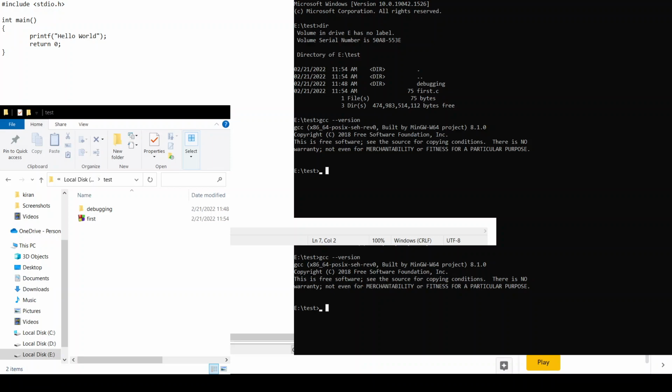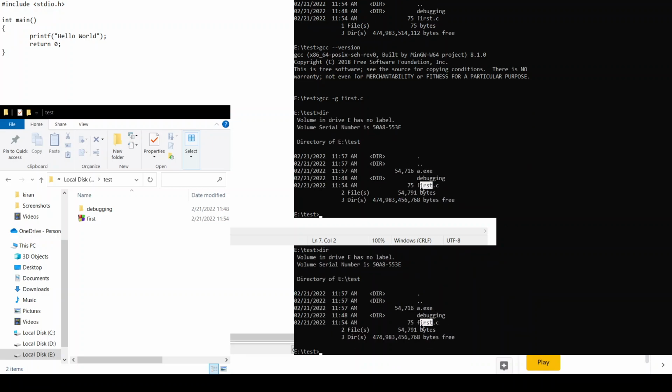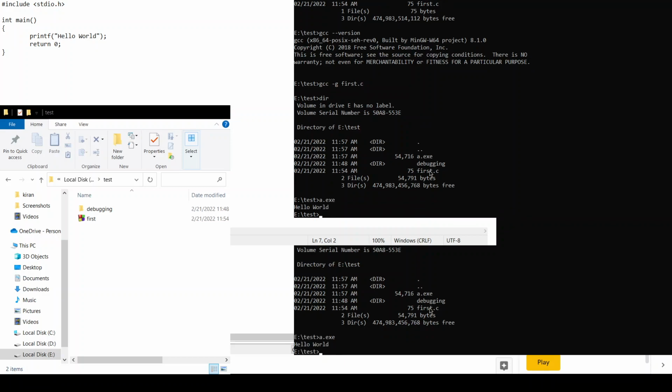Now let us compile this code and then run it. Let us compile this file: gcc -g, and our file name is first.c. So as you can see, our file is compiled, and now we have to run it. To run it, let us see the directory first. This is our first.c source code, and this a.exe is the executable code that was produced. Now we have to load this executable file to the RAM so that the CPU can execute it. Let us run it. As you can see here, hello world is printed on the screen.